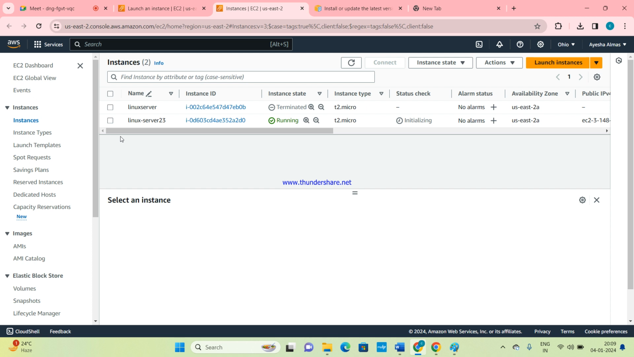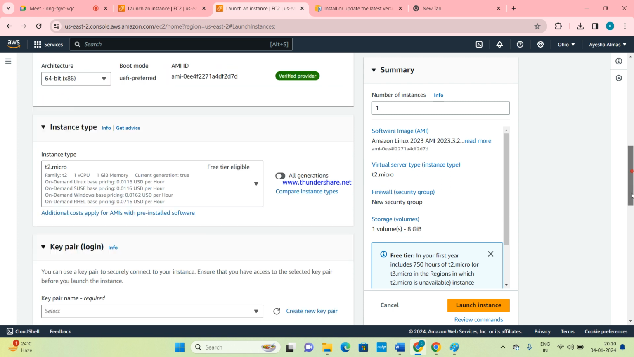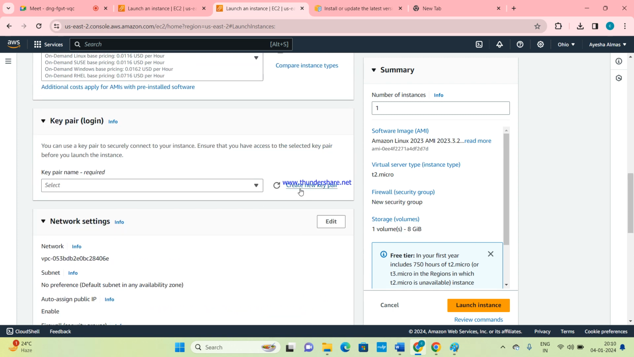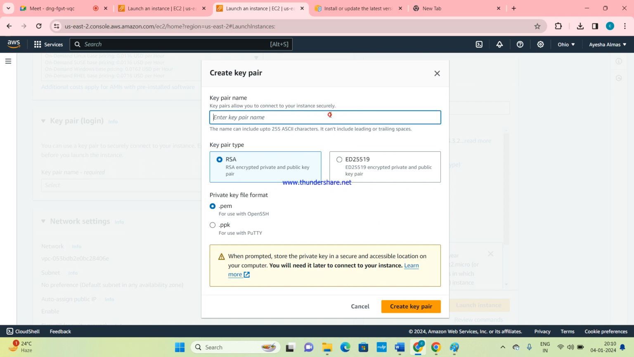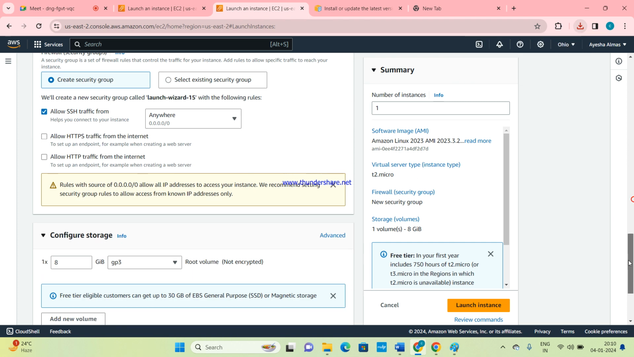Ma'am, can you come again from there? Create key pair from there? Can you please explain once? What you need to do, just create key pair, give the name, any name you can give, and just create key pair and launch instance. That's it. Is it clear?